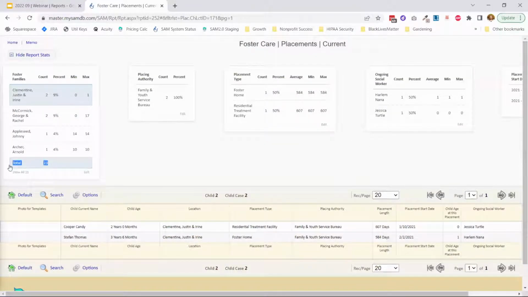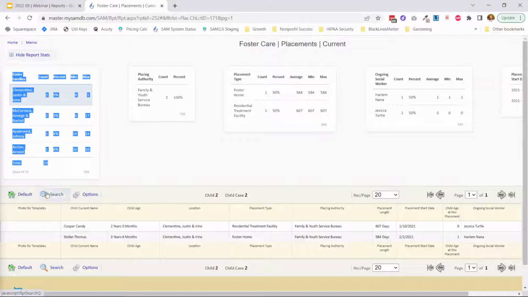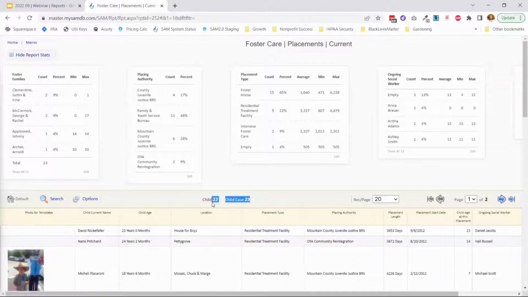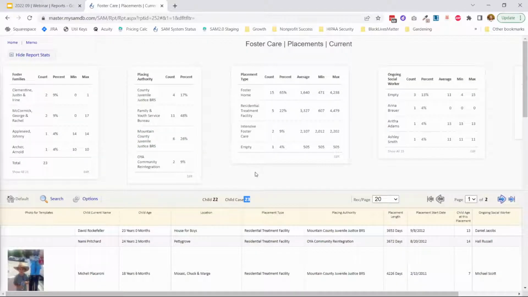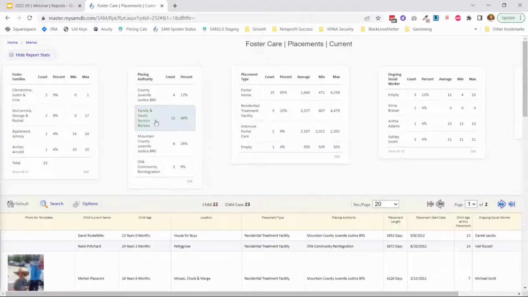The totals was here. So this is like 23 kids total, which is what we see here. Okay, 23 cases for these families. Right, so that just helps you with verifying your numbers. Let's see, is there anything else that I want to talk about for report stats? You can filter. I did show you that.